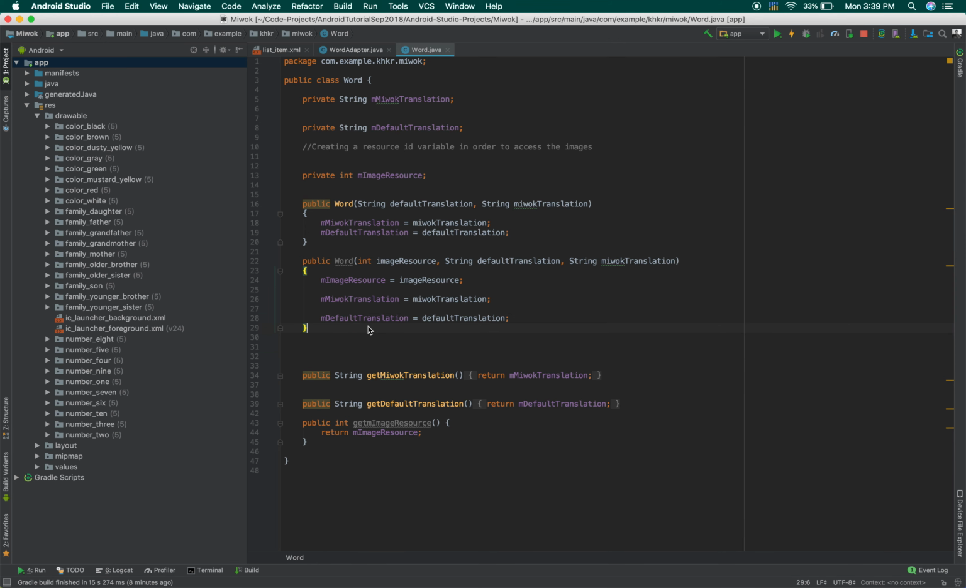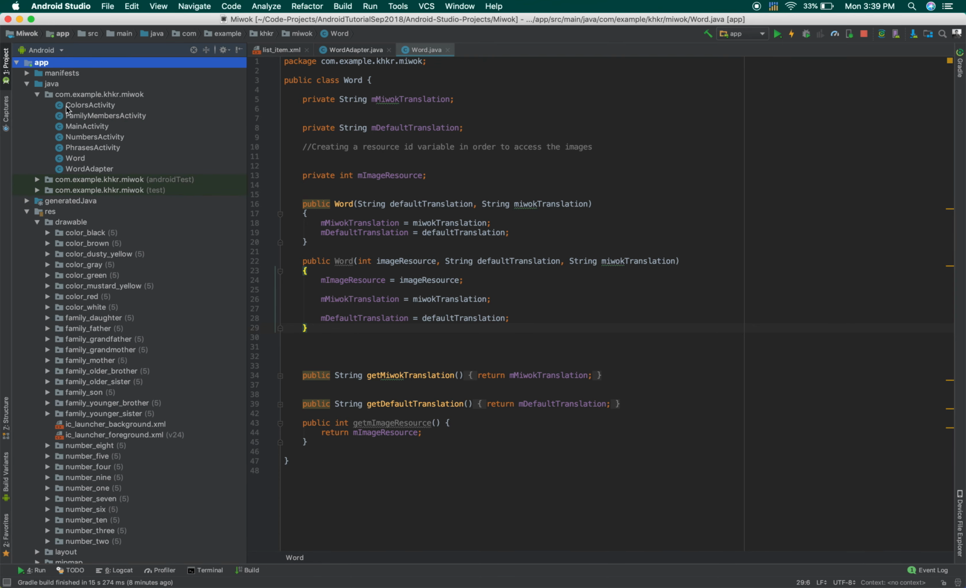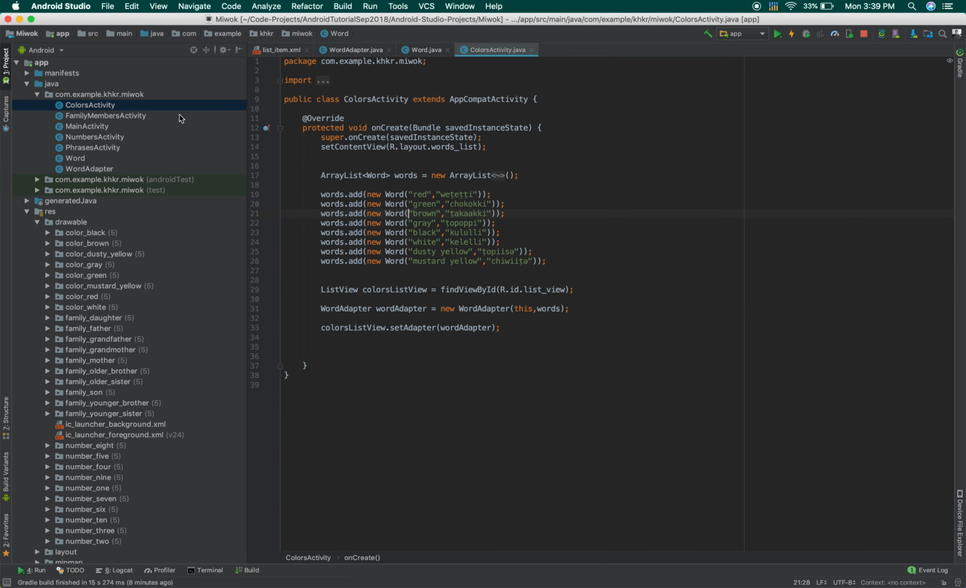Okay, so let's just go ahead and add all the images in those particular activities, which are colors activity, numbers activity, and family members activity. Okay, so here we go.